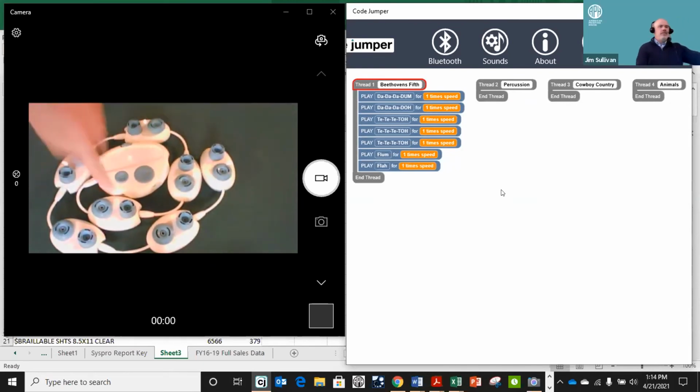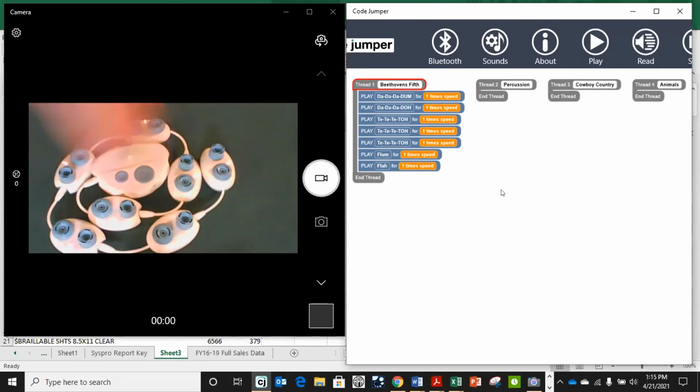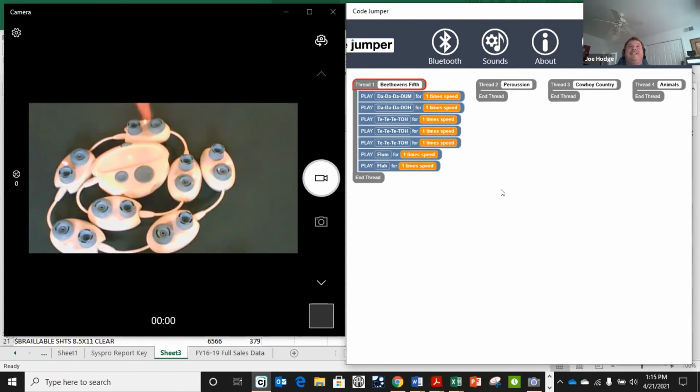Thread 1 Beethoven's Fifth. Play da-da-da-dum for 1 times speed. Play da-da-da-do for 1 times speed. Play t-e-t-e-t-e-to for 1 times speed, three times. Play flum for 1 times speed. Play fla for 1 times speed. End thread. All right, here we go. We're gonna play this, our third computer program. Here we go.